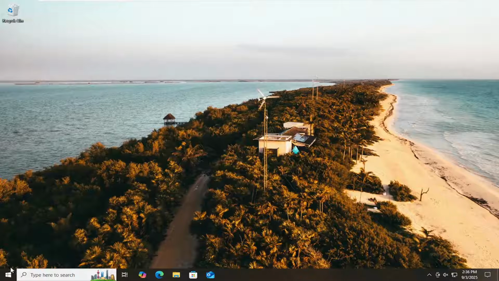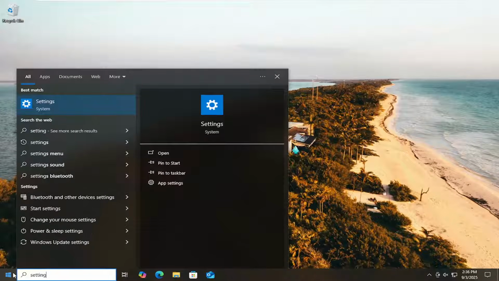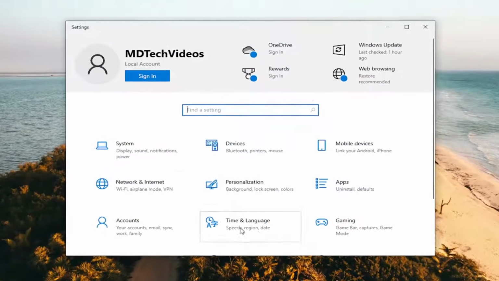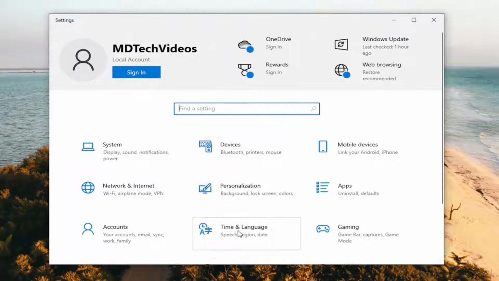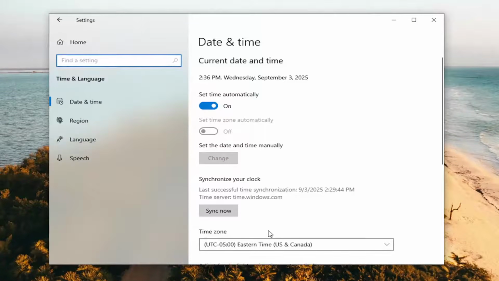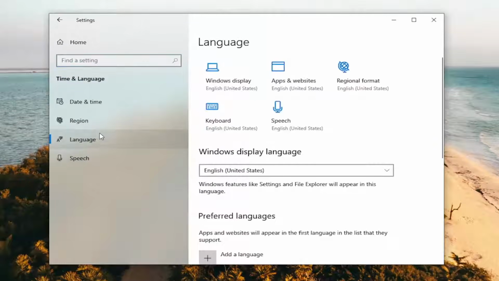So all you have to do is open up the search menu and search for settings. Best result, you'll come back with settings. Go ahead and open that up. And now you want to select time and language on this panel here. So select the time and language tile, and then select language on the left side.